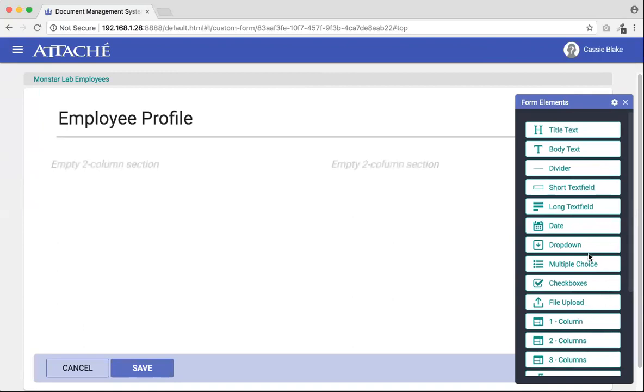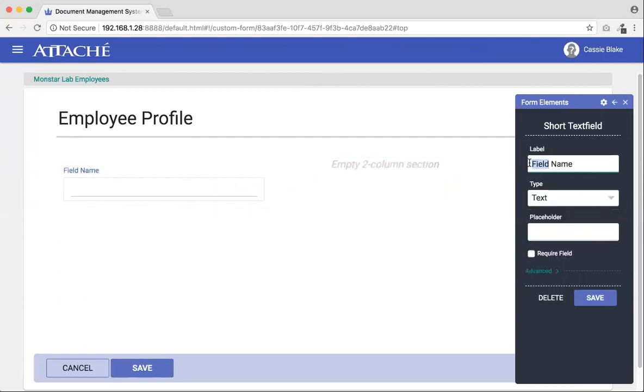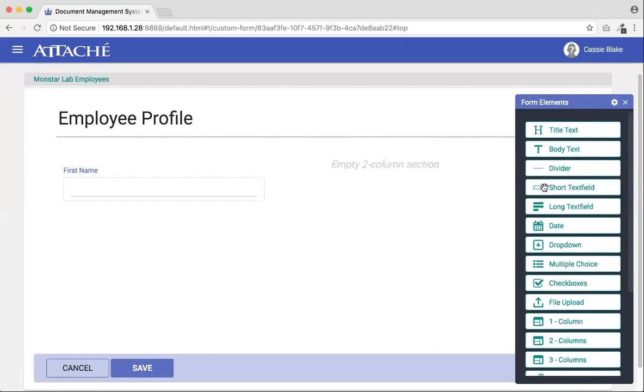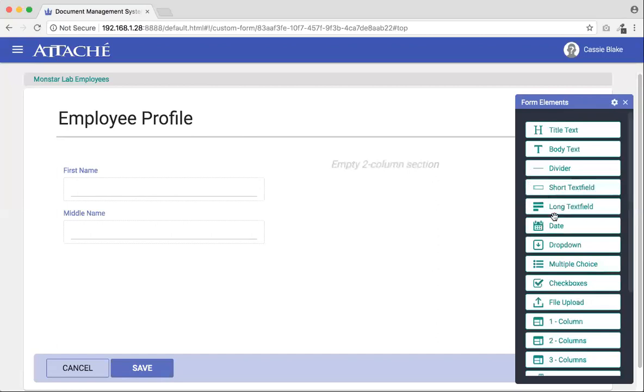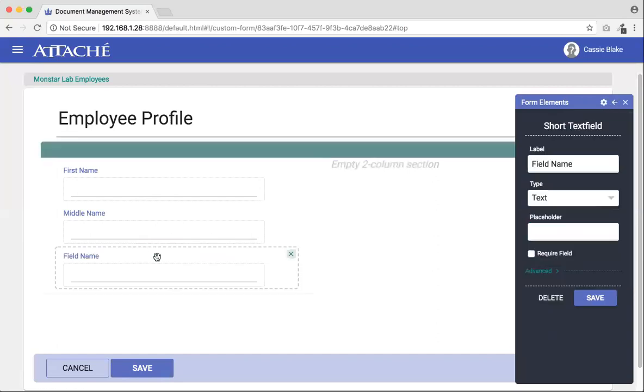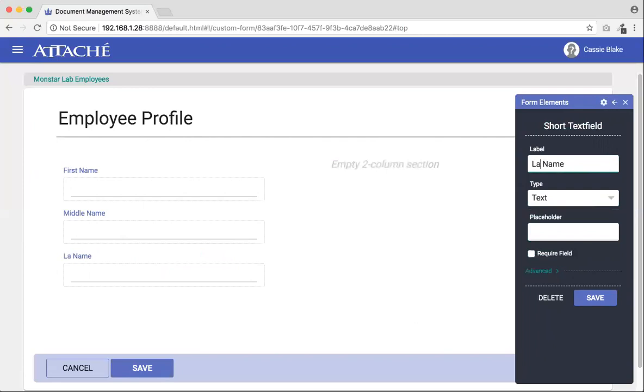So since this is an employee profile, I guess I would need the employee's name. So I'm going to be dragging short text field and rename this as maybe first name. Type is text, and then click save. I also want to put in middle name, so I'm going to be dragging short text again, and then type in middle name here, and click save. And maybe the last name. Drag again, and then type in last name here, and save.